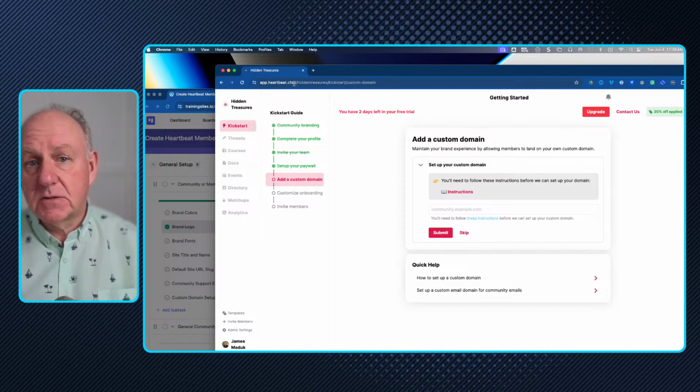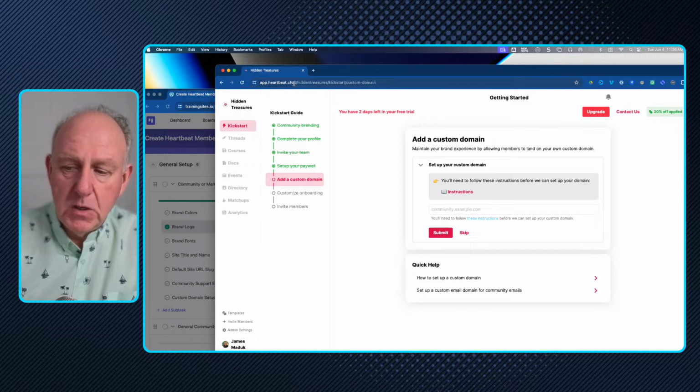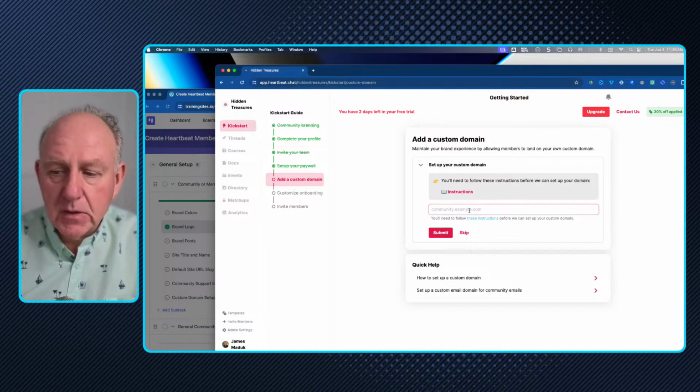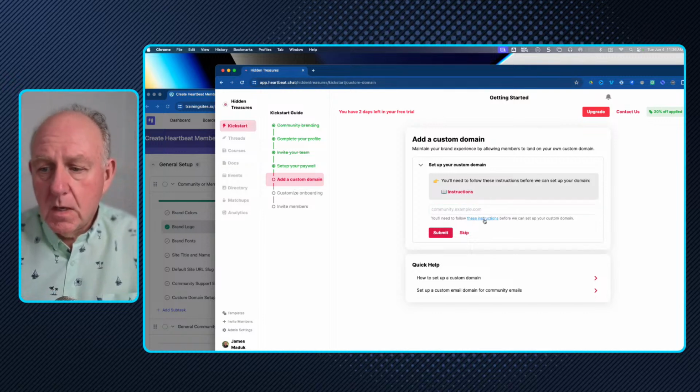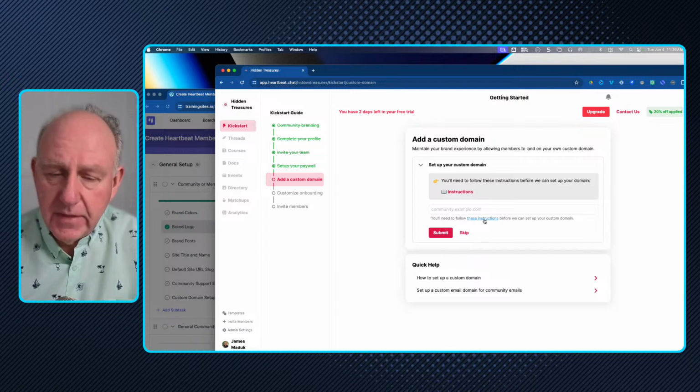But you can also say, you know what? I'm a little more advanced now. I want to have my community.example.com. You have to make some entries on your web host to do that in a thing called DNS, or domain name service settings. They guide you through that.